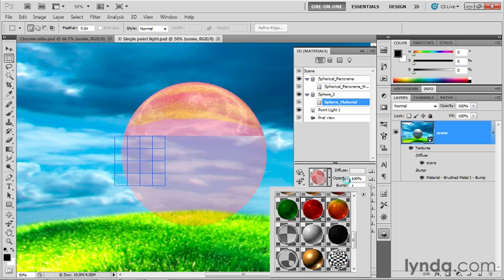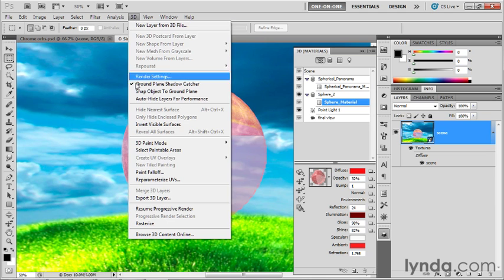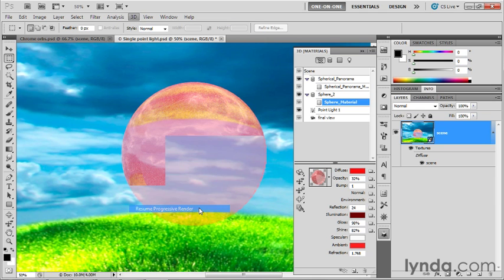Also, we don't see our values update over here on the right side of the panel. The opacity of this effect is not 100%. Anyway, I'm going to click for a second to interrupt the process. Click again in order to hide that panel. Now we can see the real values that are at work. And now I'm going to go up to the 3D menu and choose Resume Progressive Render so it can continue from where it left off.